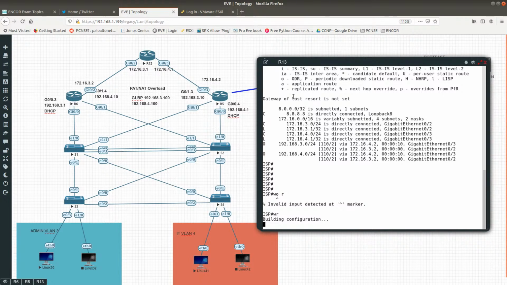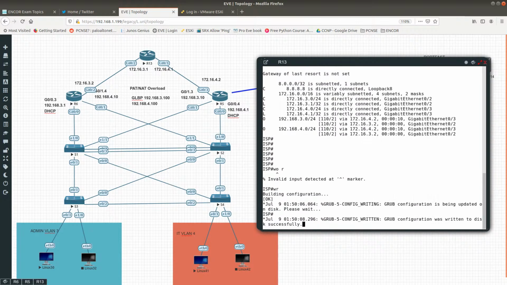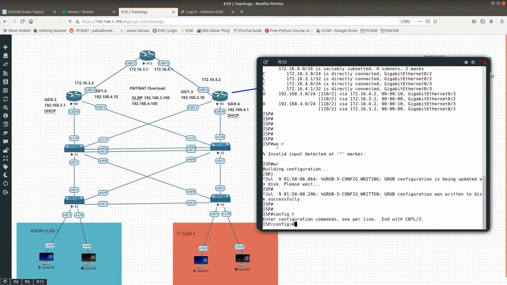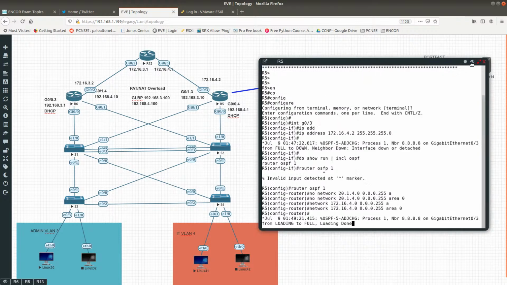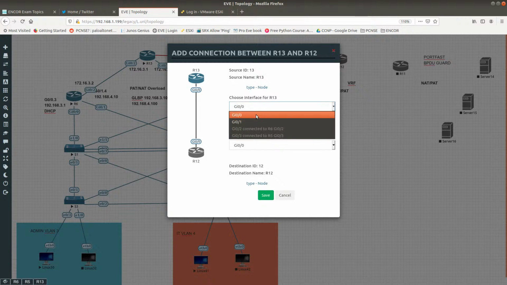After that is done, we are going to start with NAT overload. So for NAT overload, the first thing you need to do is specify which one is going to be your inside and which one is going to be your outside. So my outside, if we plug in 13 with router 12, we're going to be using, let's say, 1 and 1 over here.